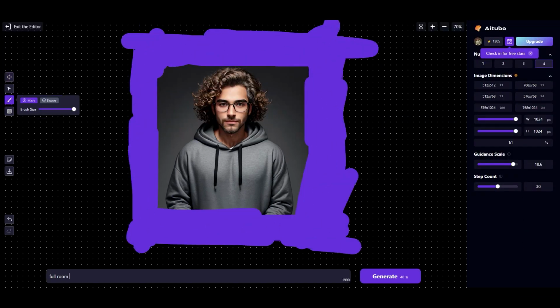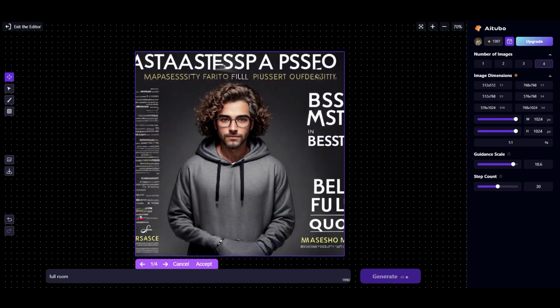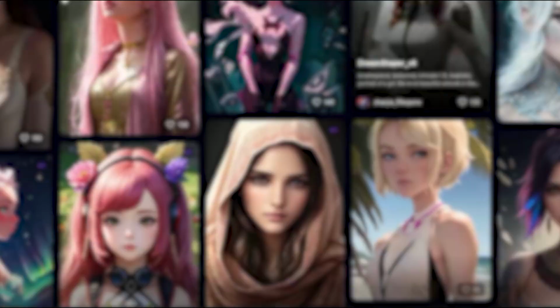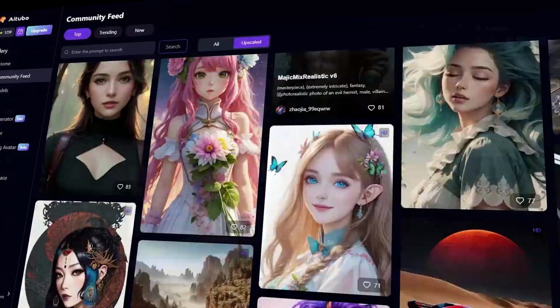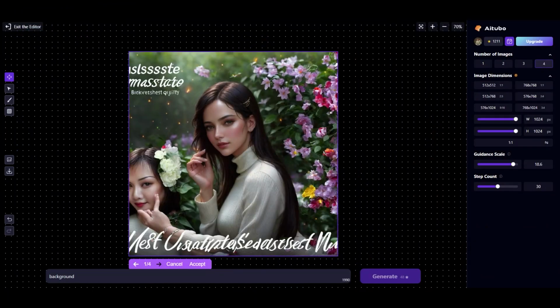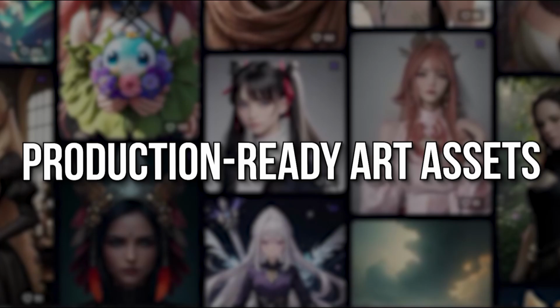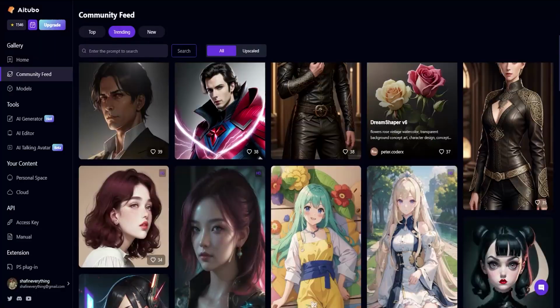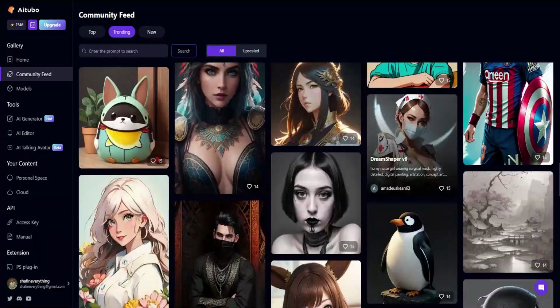This is how you can use Aitubo, like Photoshop, generative fill. No need for Photoshop, this feature is the best and I like it a lot. Infinite creativity. Aitubo redefines the boundaries of imagination, facilitating the creation of a powerful, cohesive universe to change the game in creative projects. Production-ready art assets. Leverage pre-existing models in Aitubo and optimize them to generate immaculate and game-ready art assets.